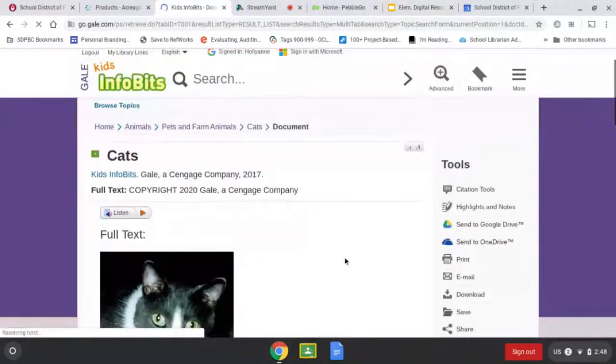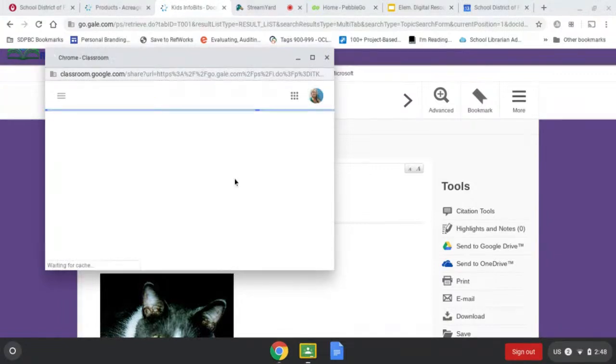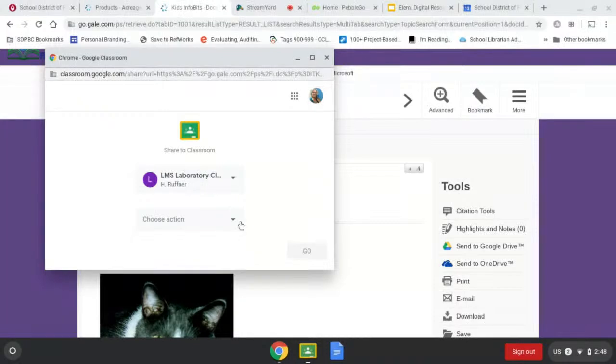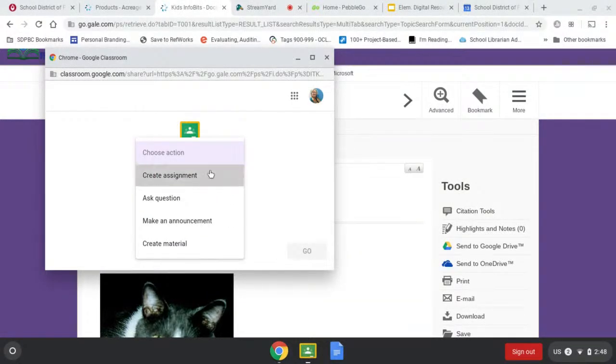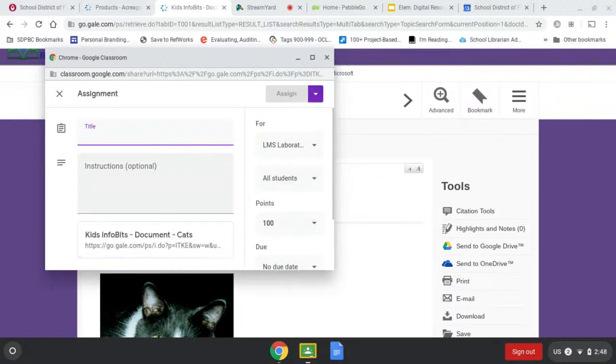Now I have my article I want to share in my Google Classroom. All I have to do is go back up to the top and look for the Google Classroom logo. I click it. It's going to open a box that's going to let me choose my classroom. I have a laboratory class that I use for demos. I'm going to choose an action. I'm going to create an assignment. I'm going to say go. I'm going to call it cats. You see it automatically linked this document directly to my assignment. And I'm going to click assign.